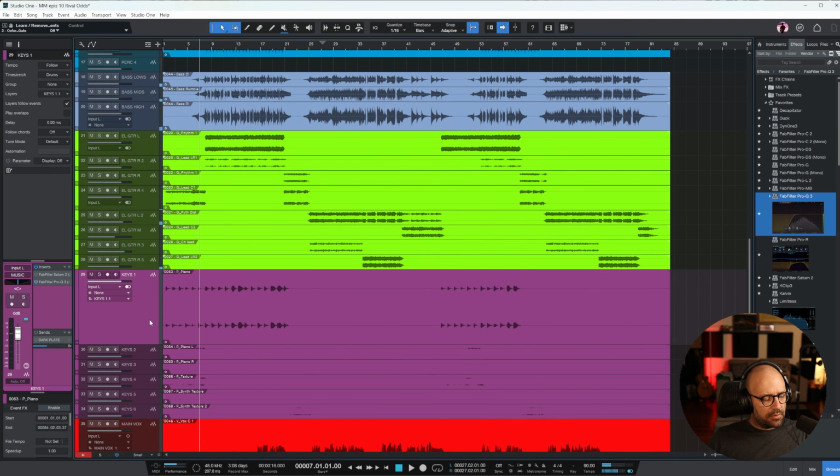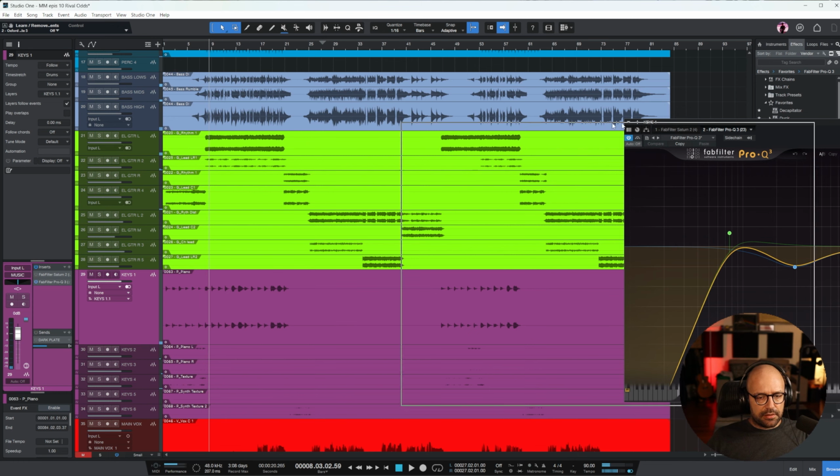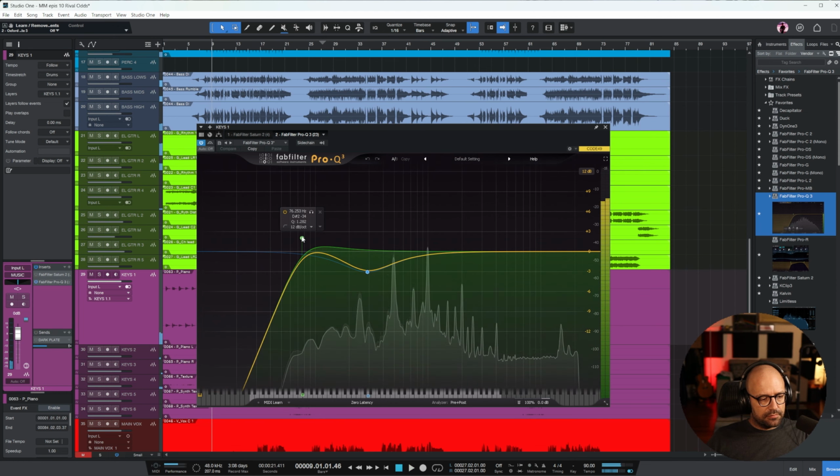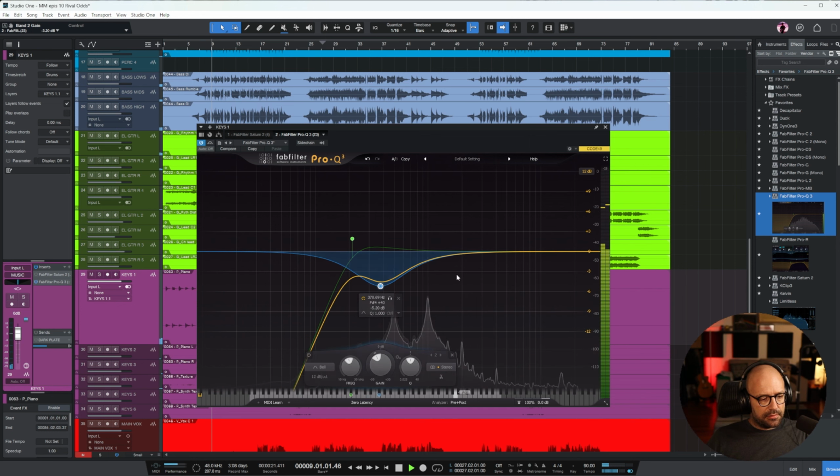Yeah, we didn't do anything with these keys. Yeah, they're okay. I have a really basic cut out the lows and then the low mids. It's not even playing there, is it?